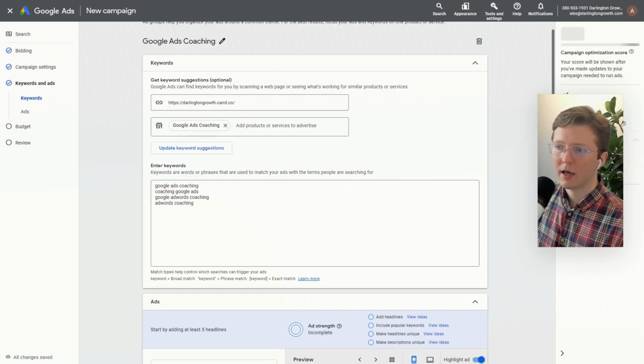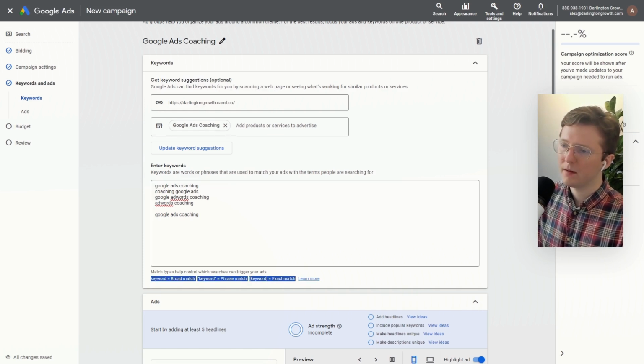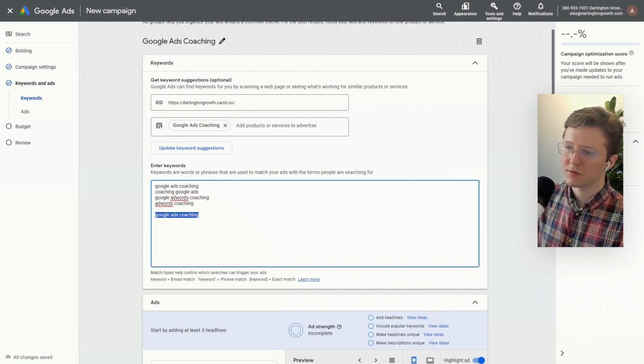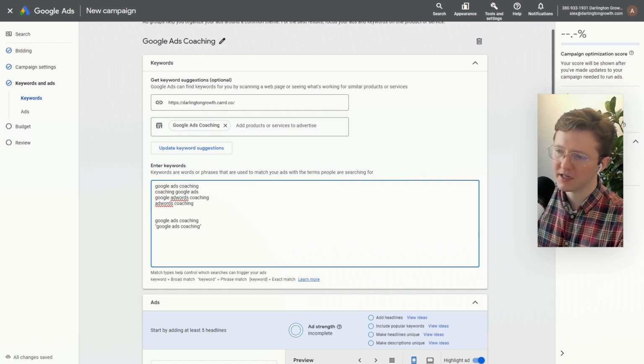And now Google has populated a few closely matched keywords here. And let's also talk about match types. So there's 3 match types, as you can see down here. We have this, which is a broad match type. And then if I do this and add quotations to it, it becomes a phrase match.